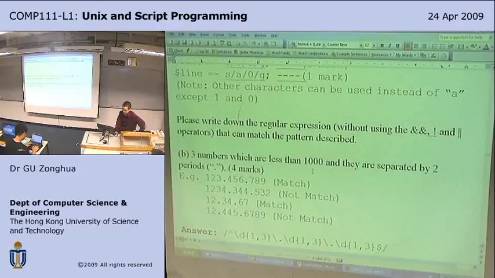Now, a regular expression to match 3 numbers less than 1,000 separated by 2 periods. So this is a match. This is a match. These are not matches because you have 4 digits in the first number.